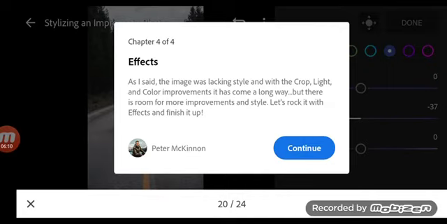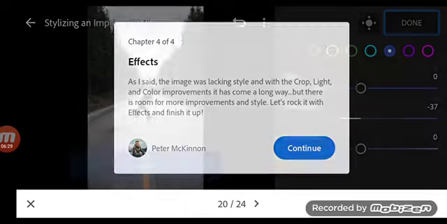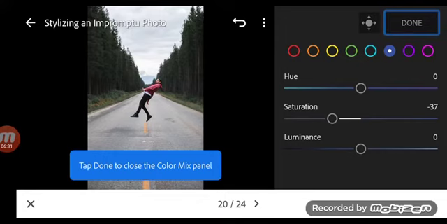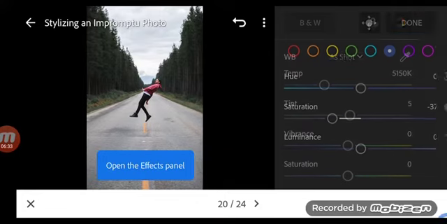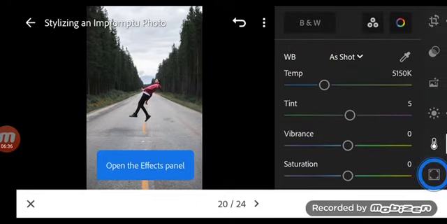Effects. As I said, the image was lacking style, and with the crop, light and color improvements, it has come a long way, but there is room for more improvements and style. Let's rock it with effects and finish it up. Okay, continue. Tap done to close the color mix panel. Okay, done. Open the effects panel.